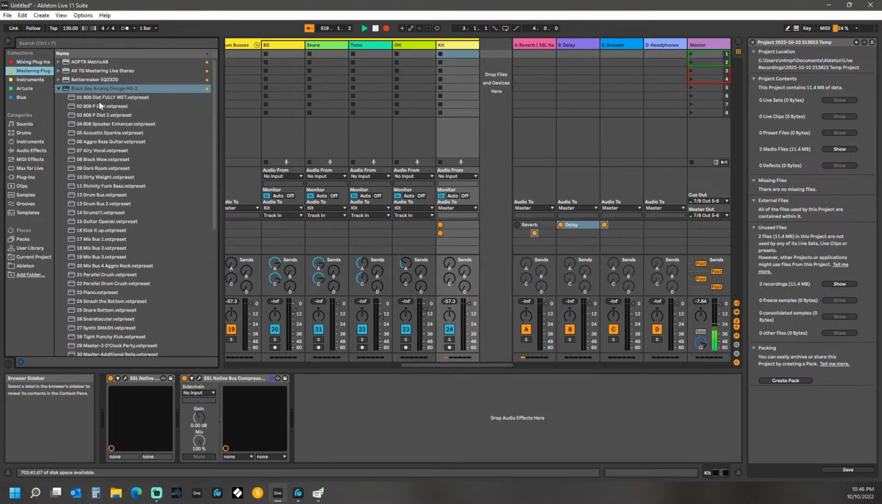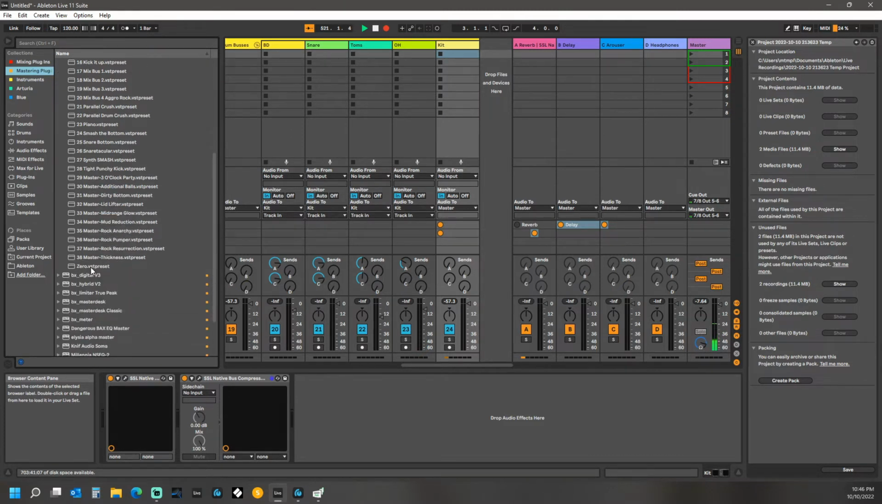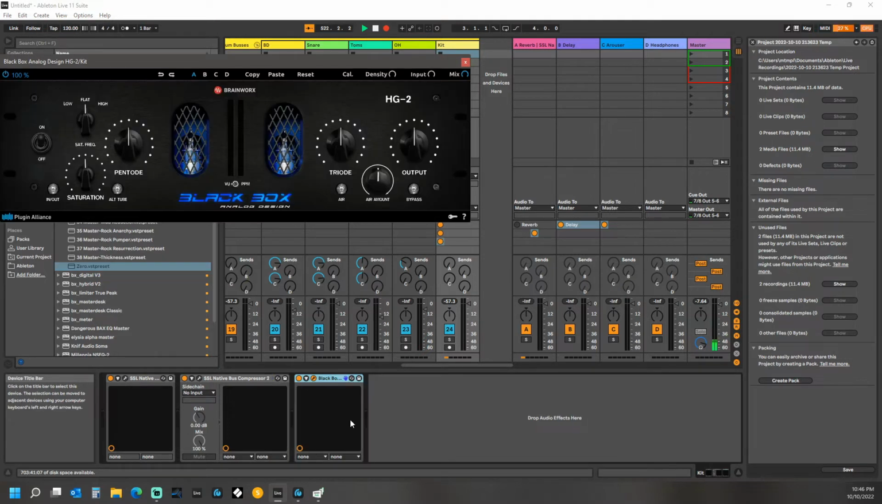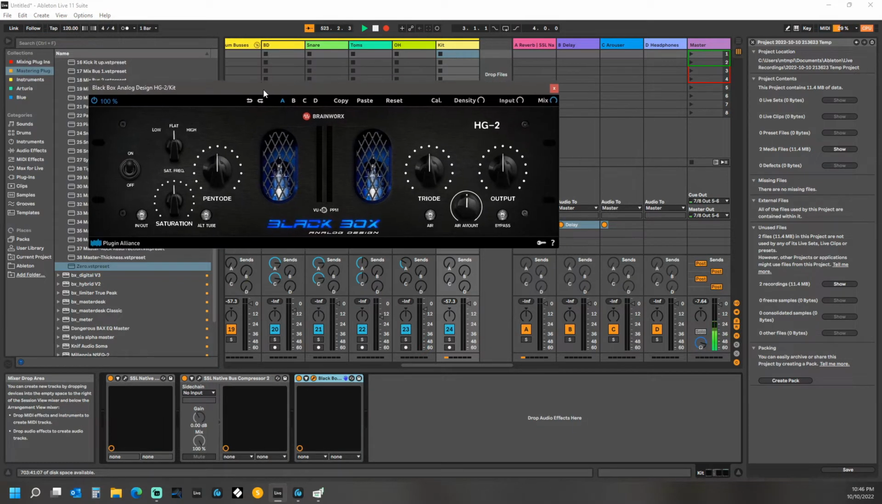Then the last thing I put on the kit is a little bit of distortion. So I use the Black Box, and I just turn it on. I don't even mess with anything. Just running it through this just does a lot. And you need to turn it down a little bit because it really heats it up.